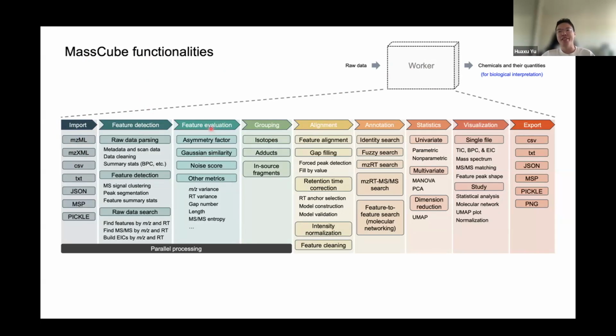People say real peak, which means it's not background noise or any other contaminants. And we do feature grouping to recognize isotopes, adducts, and in-source fragments. And we do alignment, which basically means we find the same chemical compound across different samples, right? We want to align the features. And then we do annotation, statistical analysis, visualization, and export.